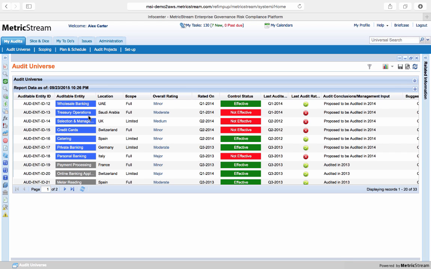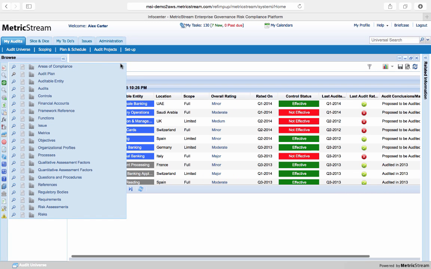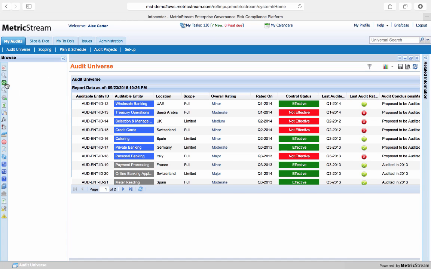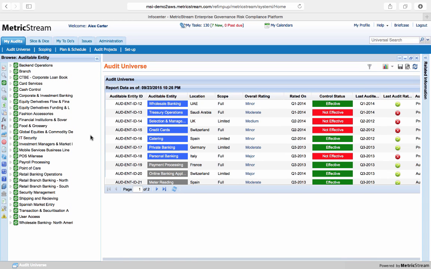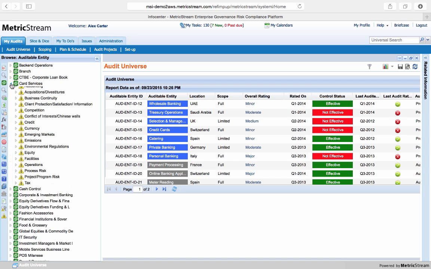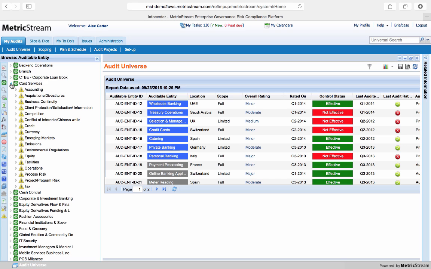This audit universe and all the interrelationships can be viewed in what we call the data browser, and this is visible and can be displayed on the left-hand side here. And if I just click here on auditable entity, that now loads for us. And what we can do is begin to drill into these auditable entities and begin to see the interrelationships that there are. So for example, we've got an auditable entity here of card services. And if I expand this, I can see that perhaps we've got a number of risks aligned to card services.